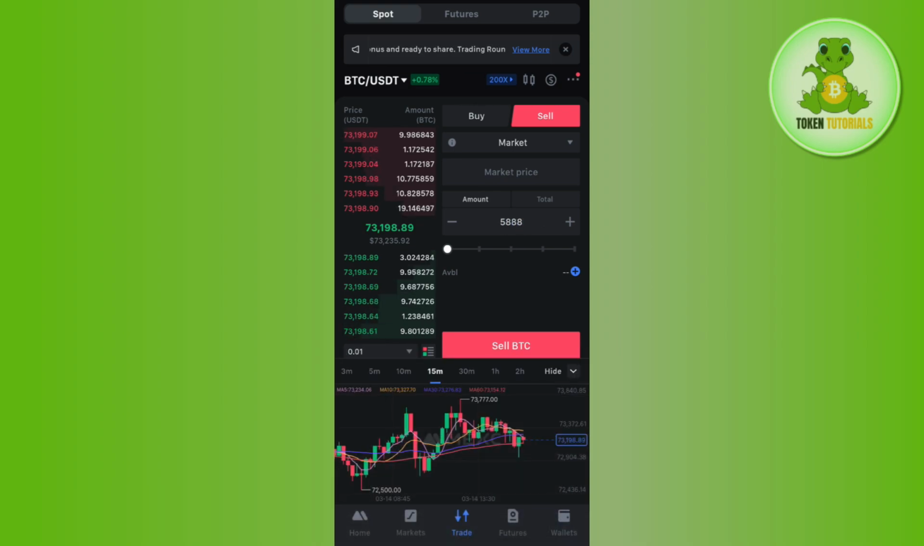Once I've done that, it will show you the USDT that you are going to get in exchange. Then you need to tap on the sell BTC option in the bottom, and your order will be placed, and you will be able to convert BTC to USDT. If you want to view it, then you will have to tap on this wallet tab in the bottom right hand corner of the screen, and there you will be able to see your USDT in your account.